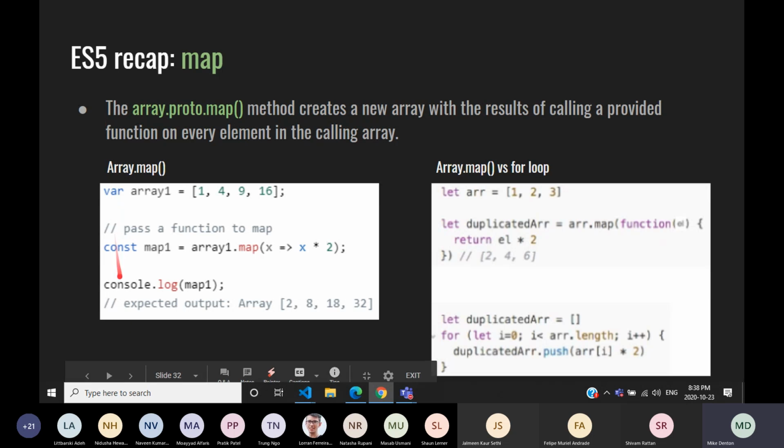So that's map. That was in ES5, so that one's been around for a while. Like I said before, you might get a data transfer object and you might need to map something across it and transform it in some way. And that's what you would use map for.